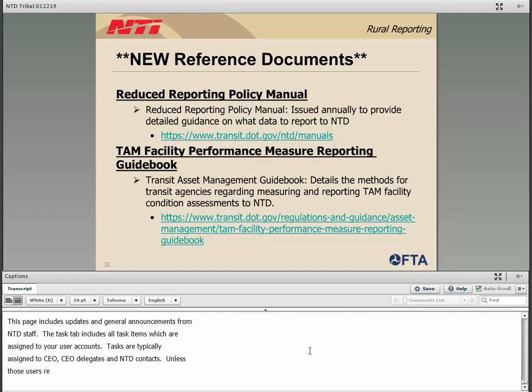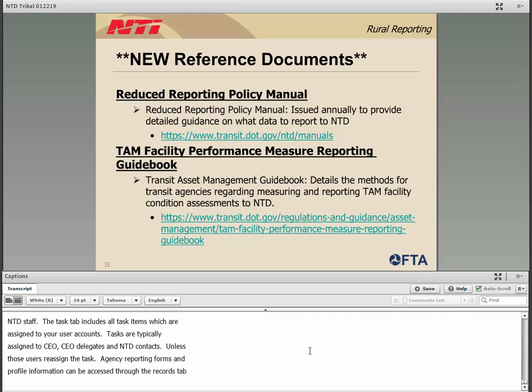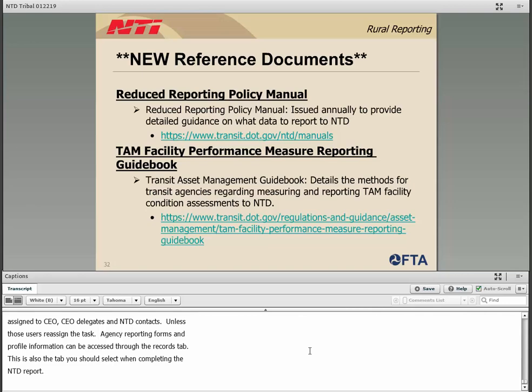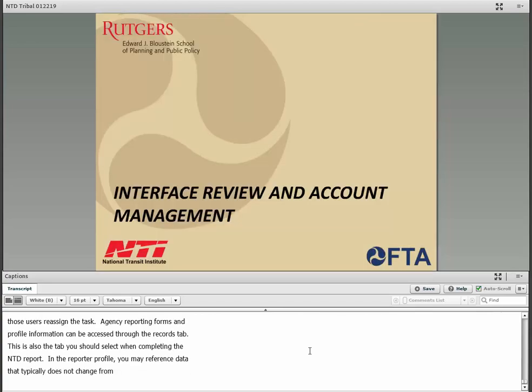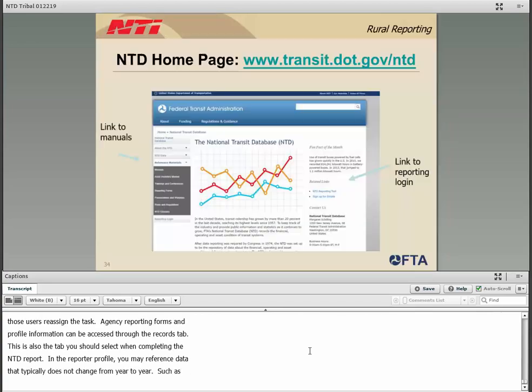Agency reporting forms and profile information can be accessed through the Records tab. This is also the tab you should select when completing the NTD report. In the reporter profile, you may reference data that typically does not change from year to year, such as your agency's basic information, reporter modes, and reporter users. If you would like to update any of this information, navigate to your profile and select Related Actions.